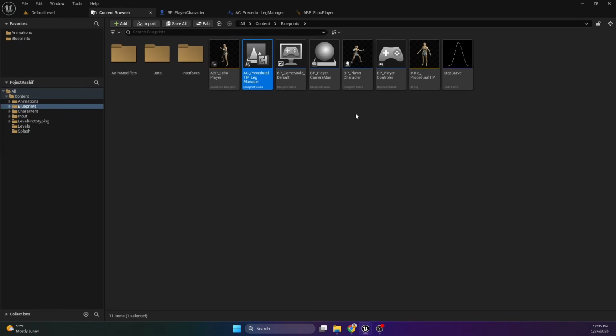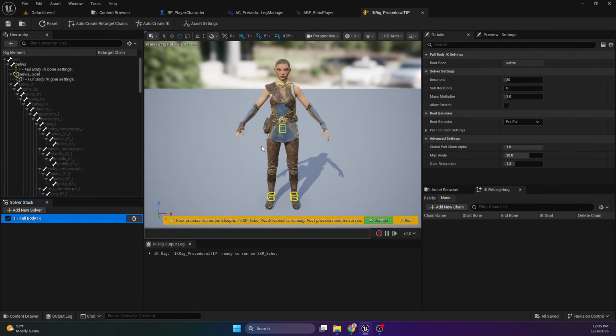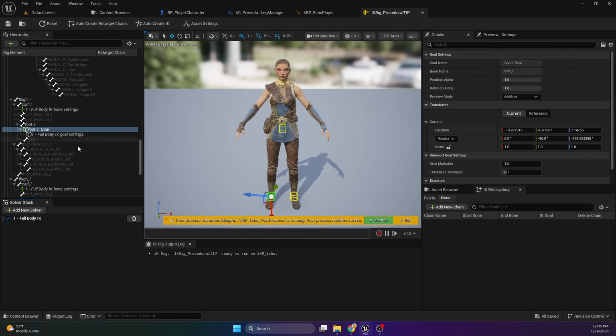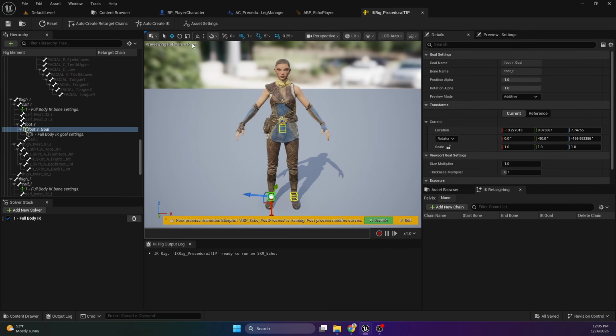For the full body IK, I have made this leg IK rig procedural turn in place. So this is my IK rig. It is pretty simple. We have 2 feet. I have added the new full body IK solver, and the goals are left foot and right foot. I have added the pelvis goal as well. So now if I move any of my feet, you can see we have proper IK. See, we can perform turn in place by updating this position.